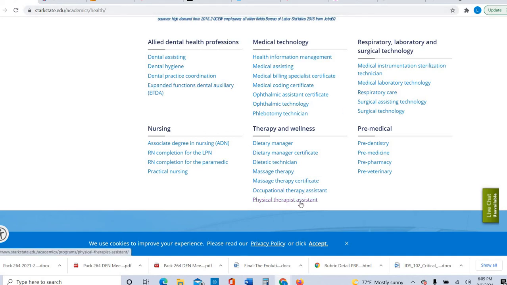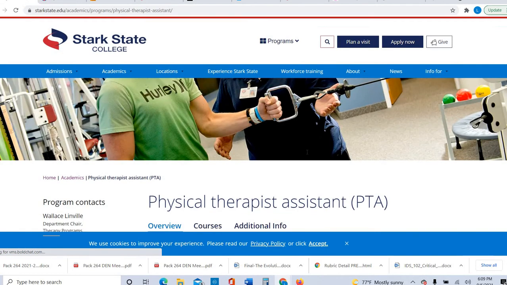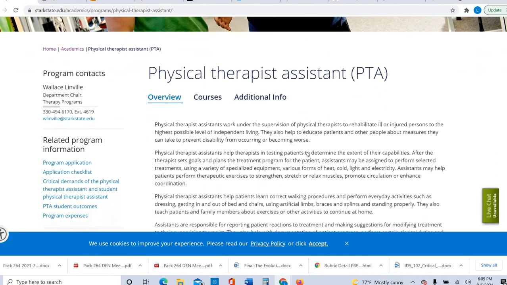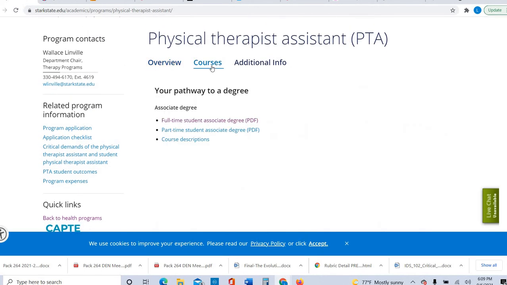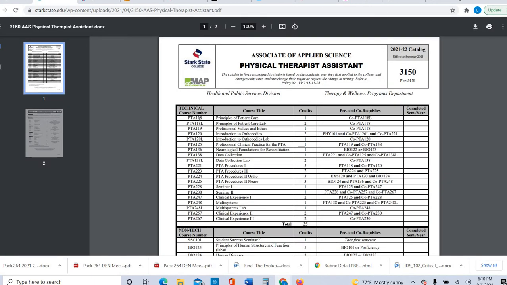So I'm going to click into my specific major, physical therapy assistant, and it's going to take me to a page that's just for my major. And here again, I have some program contacts. I have an overview of what this major is. What I'm going to do is click on courses, and I'm going to have a full-time and a part-time path. They have the same information, it's just organized in a little different way. So I'm going to click on the full-time path, and it's going to open up into a PDF.